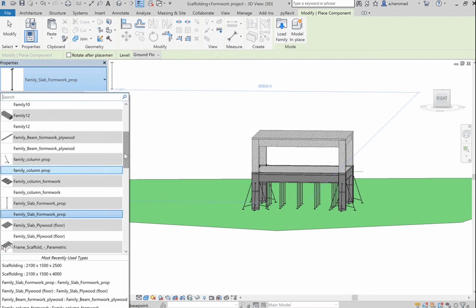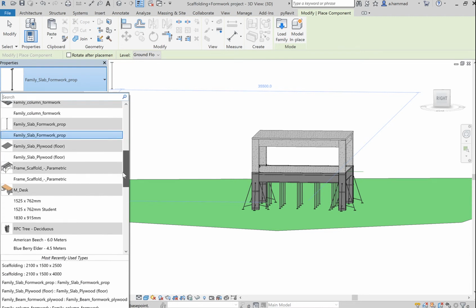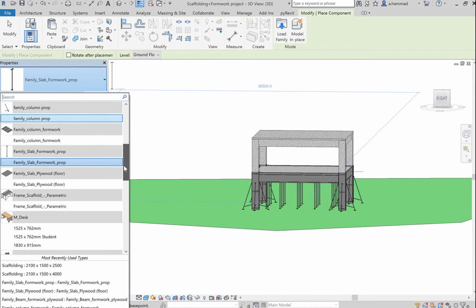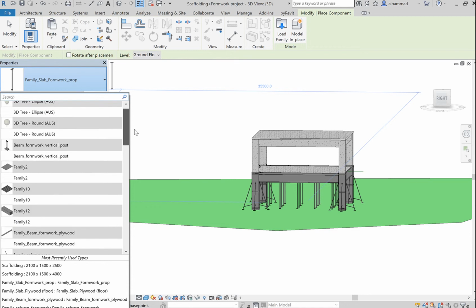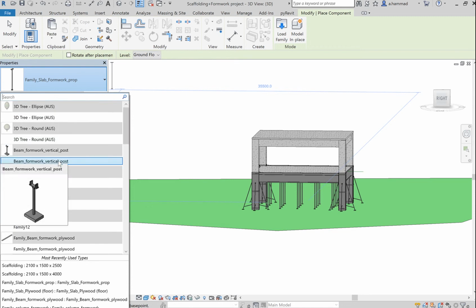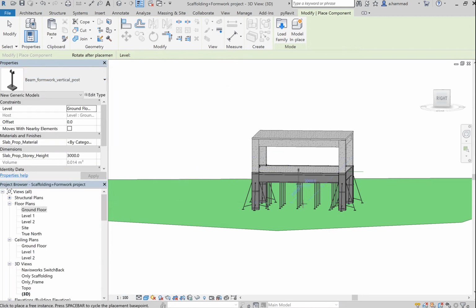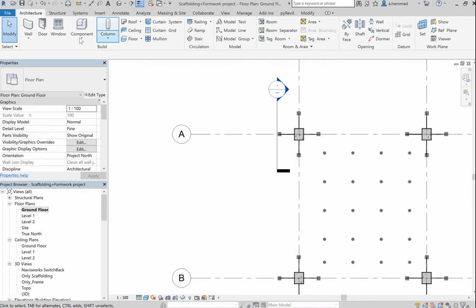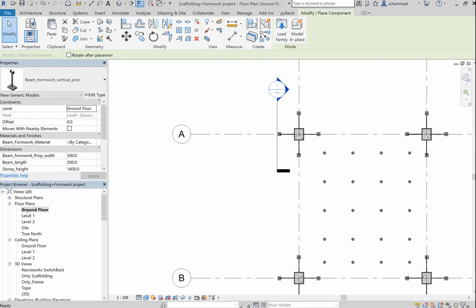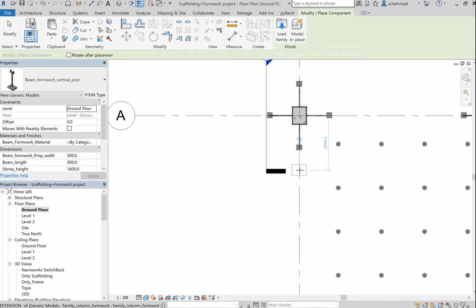So these should be loaded somewhere here. So these are the ones right there. So choose these and again go to your ground floor. This is where, so we're going to place them on a floor plan view, sorry.